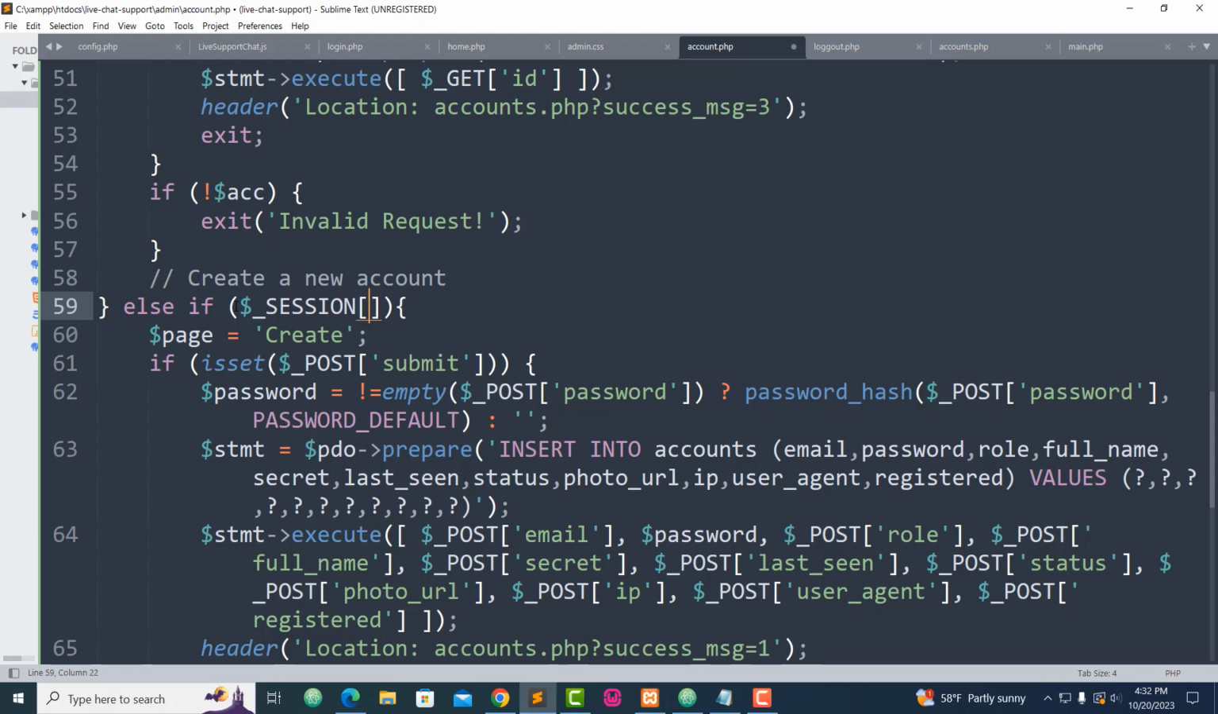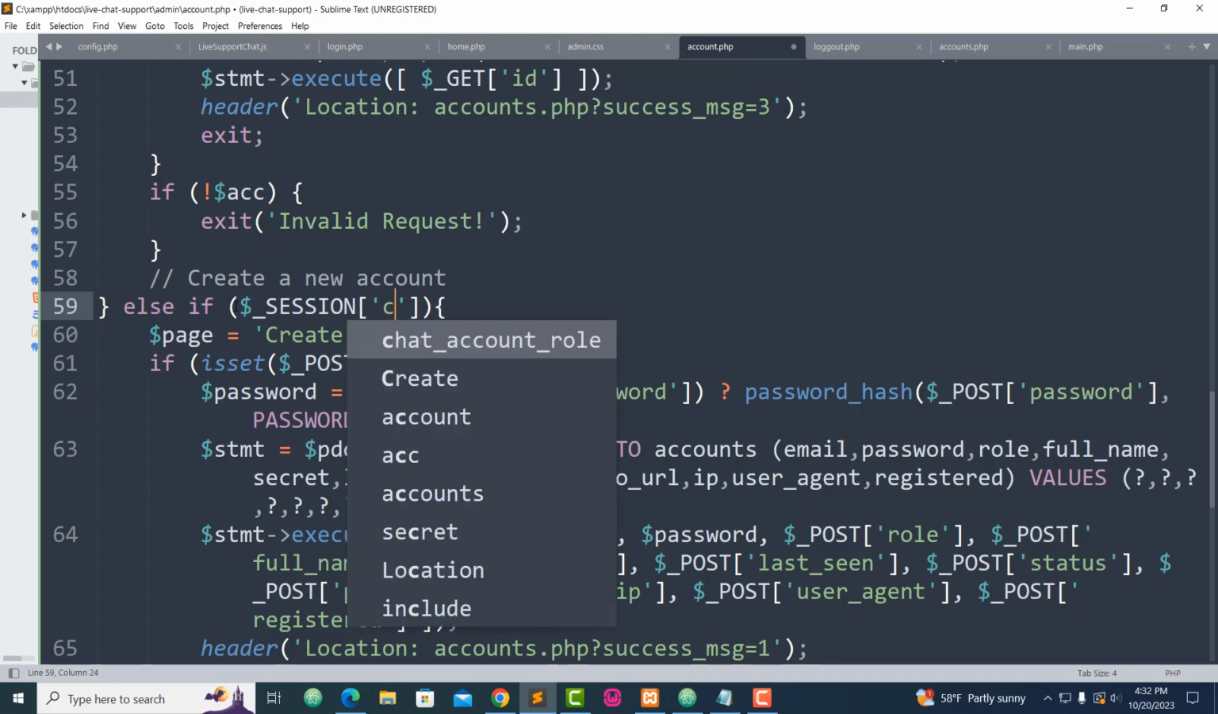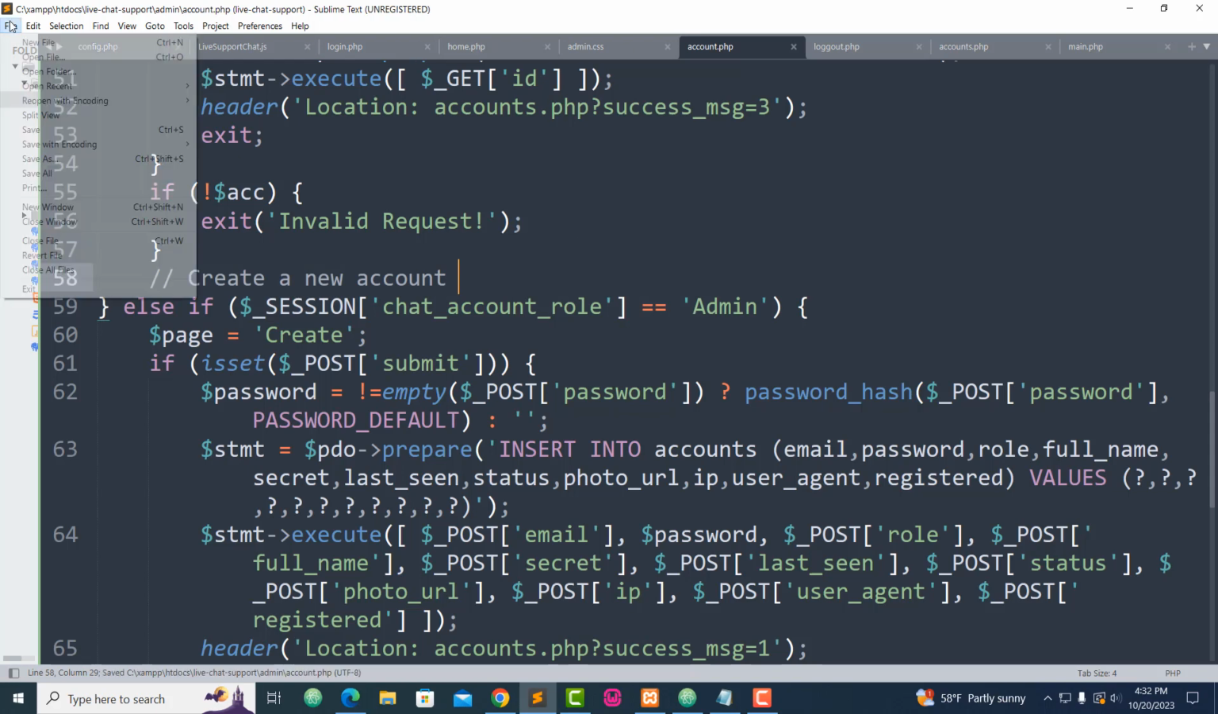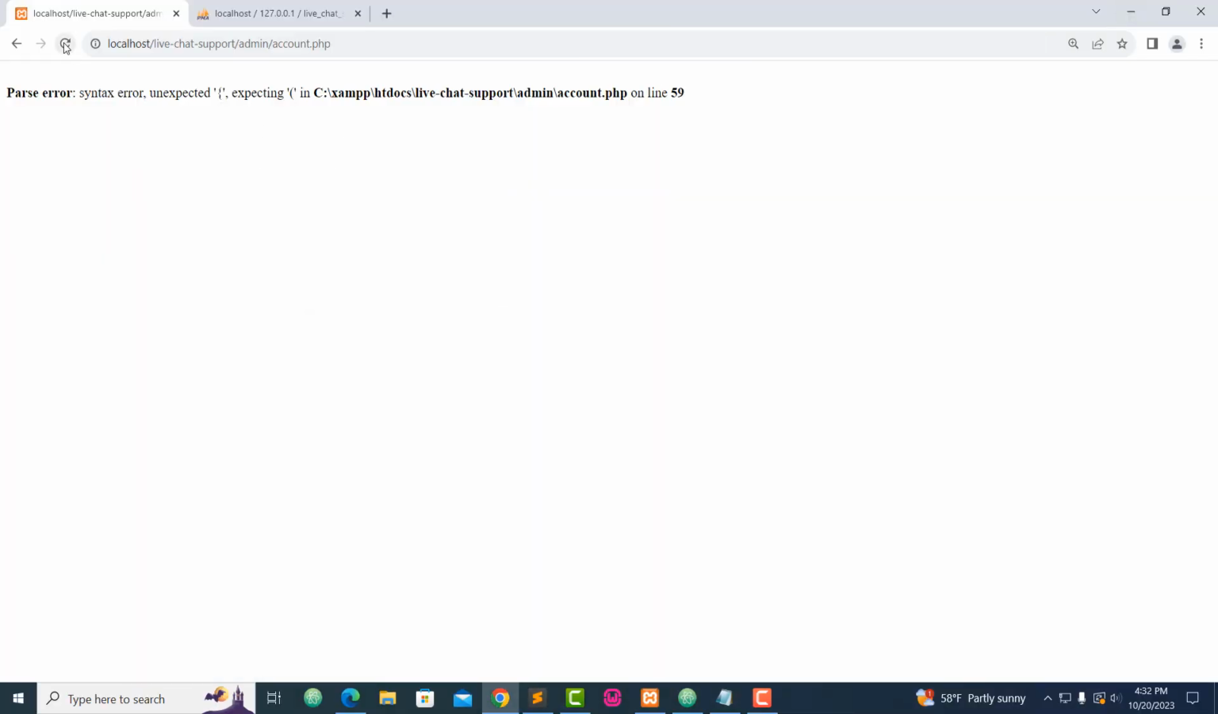Okay, and call it chat account role. We have to set it to admin right here, equal to single quote admin. Okay, like this. We have to add this line of code in order to get access to create a new account. Save everything, and let's go back and refresh.